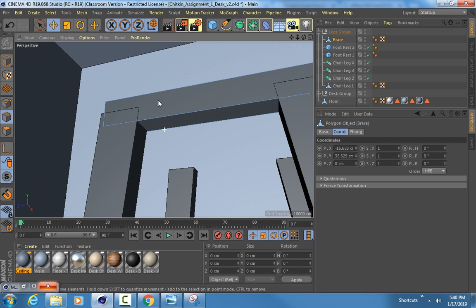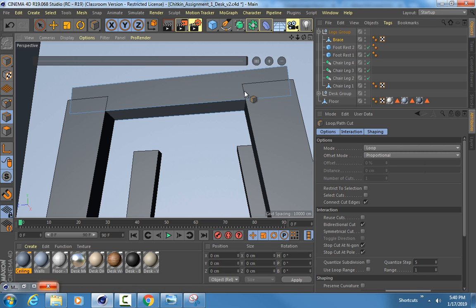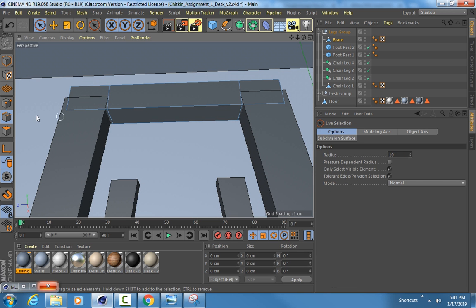So if we go to edge mode, we can make some cuts using our knife tool. Okay. And in this case, I do want to use the loop knife, so that's L. So we can click once and then click twice just to get these two cuts sort of in the right spot.